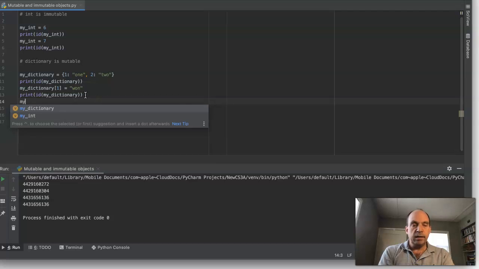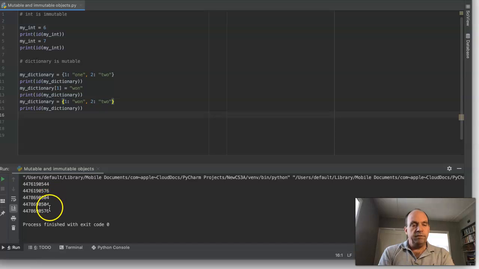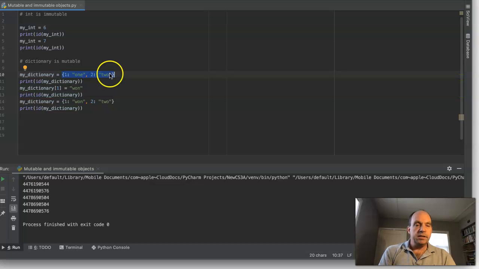However, if you do another assignment that looks like the original assignment, and run this program again, we find that the ID of the dictionary then changes. In each of these cases, we were creating a new dictionary object and then binding the name myDictionary to that object, here and here. In the second case, we were reaching into an object that we already created by using this index, and we modified the value associated with that key.